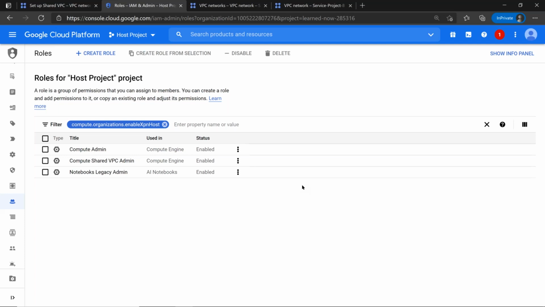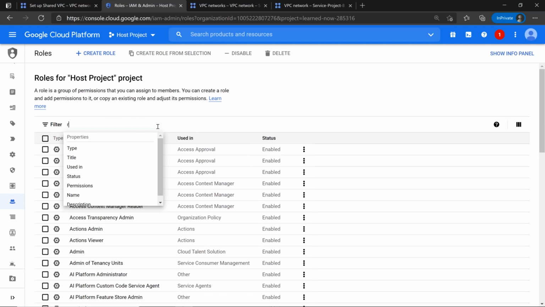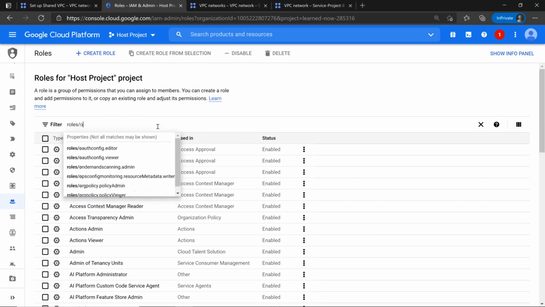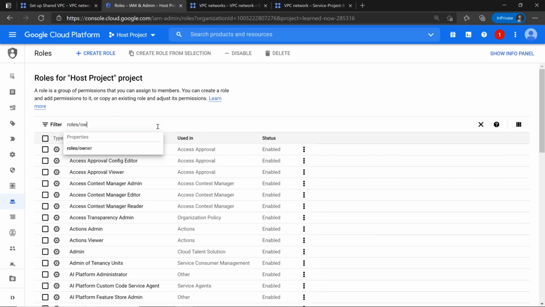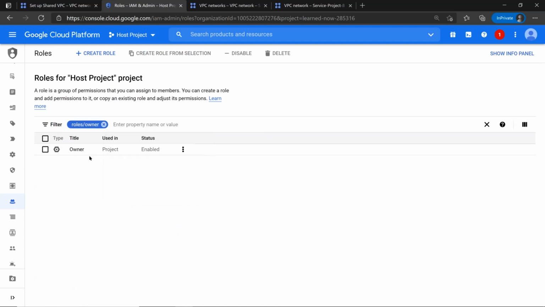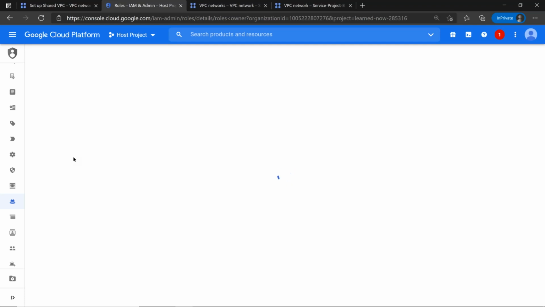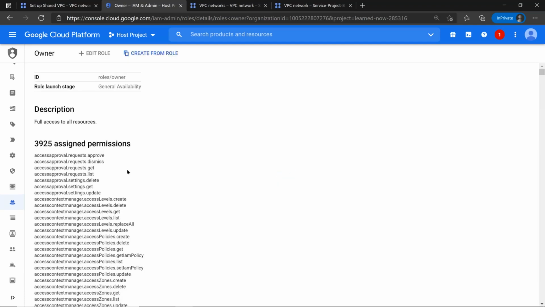So you need to have specifically either one of these. Maybe why don't you quickly go search for roles/owner. This is at the project level. 3,925 permissions are there. Control F. 0 items, folks. I cannot find it. So owner does not have it. Very clear.